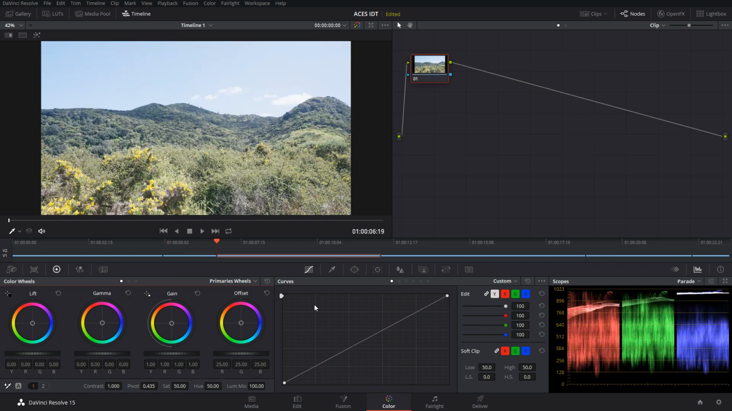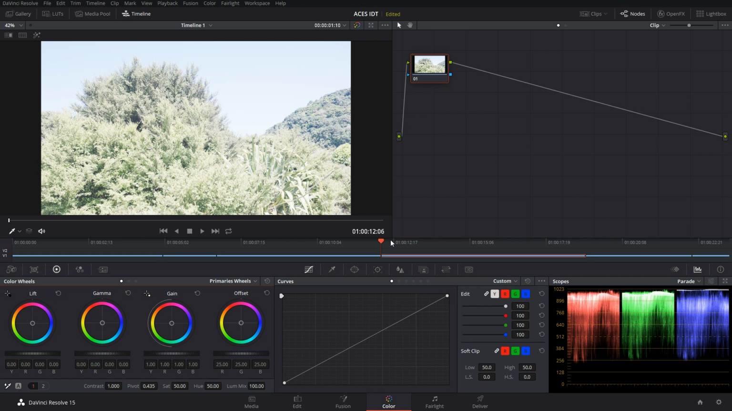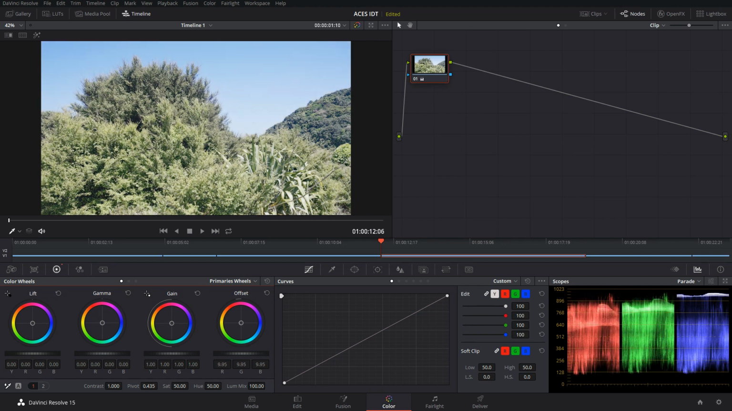Okay, the next one was shot with the Nikon Z7 using the Ninja V external recorder, and it was exposed to the right, so we lower the exposure a bit. This was also shot with the Z7 and it was exposed all the way to the right, so you can lower the exposure by a lot.